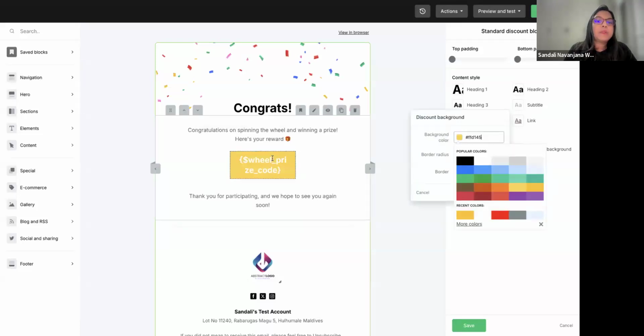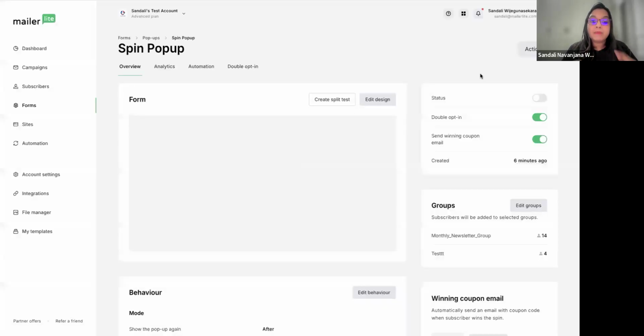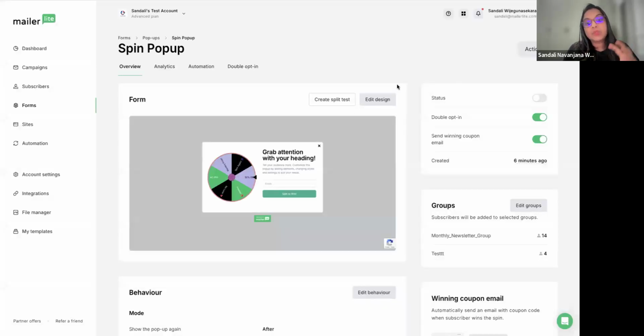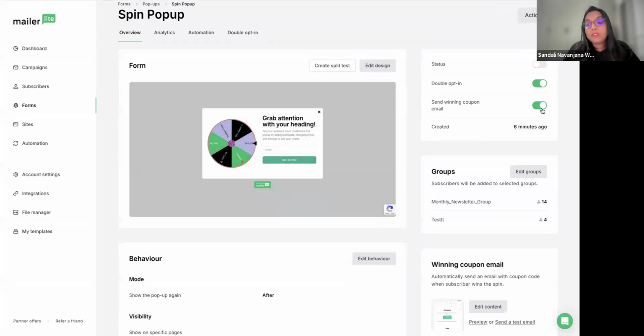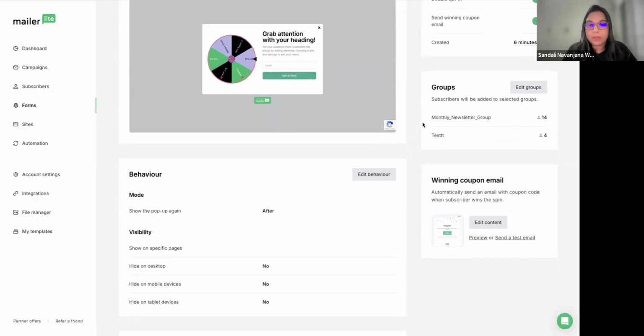And what you see here will be replaced with the coupon code that the user won. So this will get sent if and only if they won the slice. If they lost the slice, they won't receive an email, but their email will definitely get added to the group as you have specified. If you don't want to send a winning email at all, you can just switch that off as well. That's not going to be a problem.